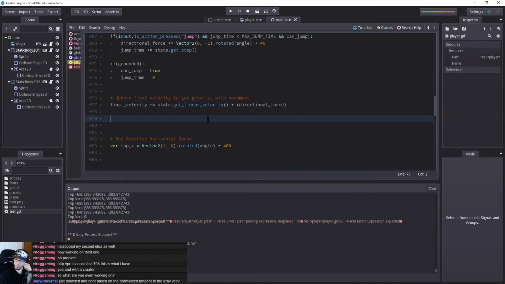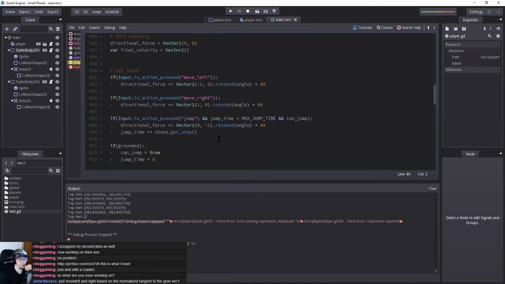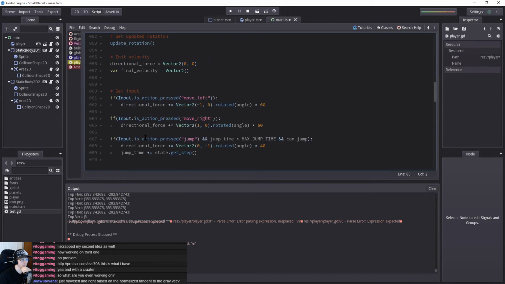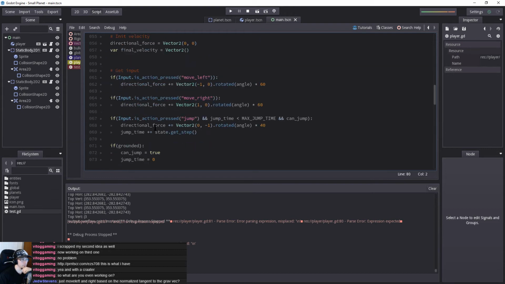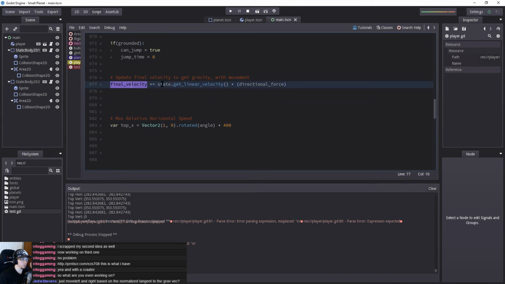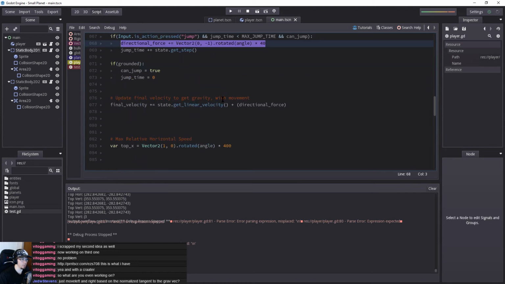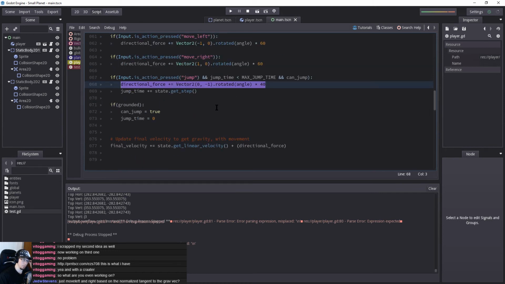The problem isn't moving. Moving is fine. The only problem is restricting the movement speed. Let's see. Update final velocity to get gravity with movement. Okay. So here we have gravity. Here we have any potential movement that we have pressed added.